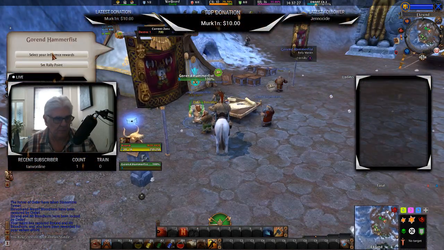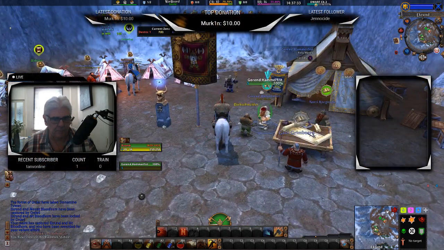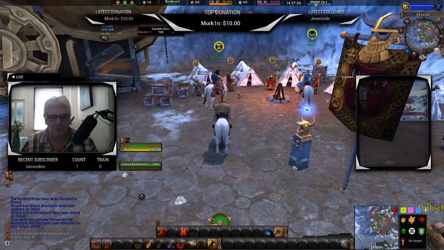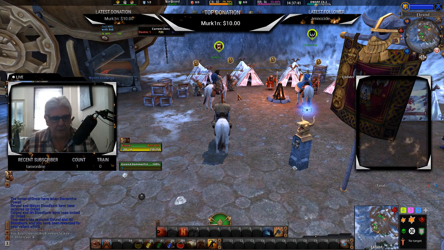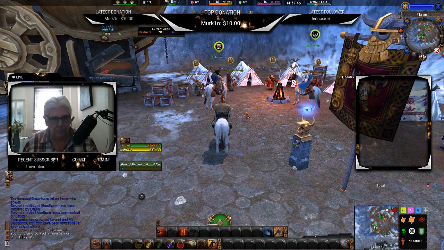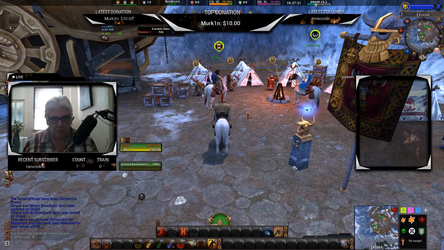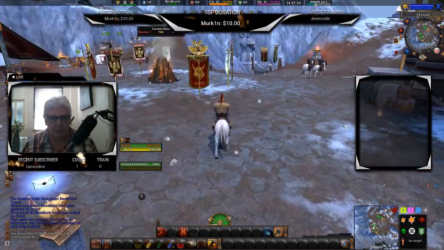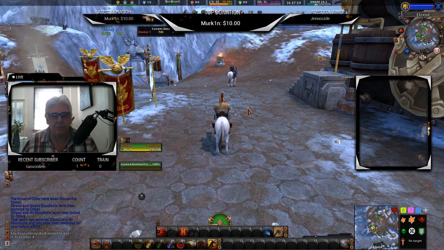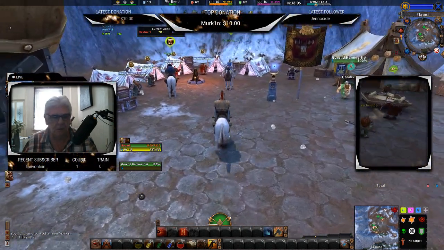Okay, let me see. Do I have 10 now? Yes, I have 10. All right. Like this one. Okay, I got it. Have you got talismans in this gear? Have you not got any talismans to put in your gear? Where can I find that talisman?